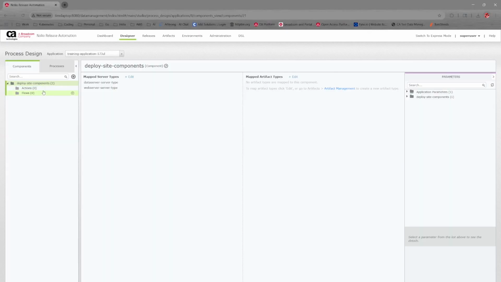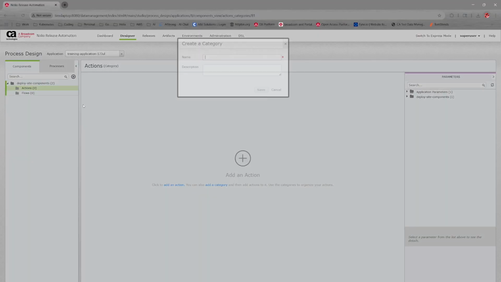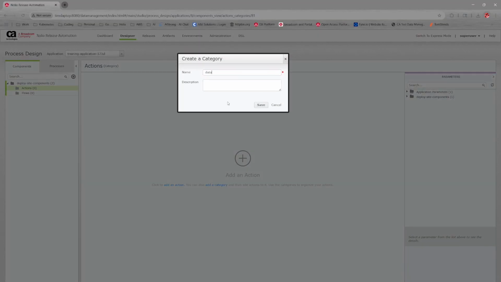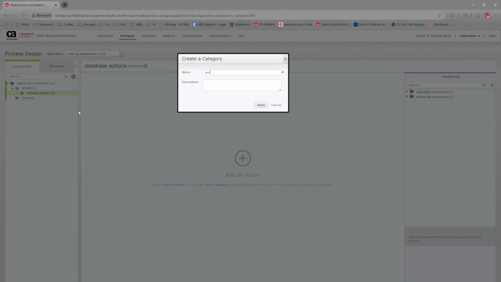Now what we're going to do is start setting up our flows. Again, when I say add new category, add component, and over here, I think this actually says add folder. Technically they're all just folders. So inside of our actions, we're going to say new. We're going to think about our actions now. So let's add new category. We need database actions, and we actually want this to be a prep work.